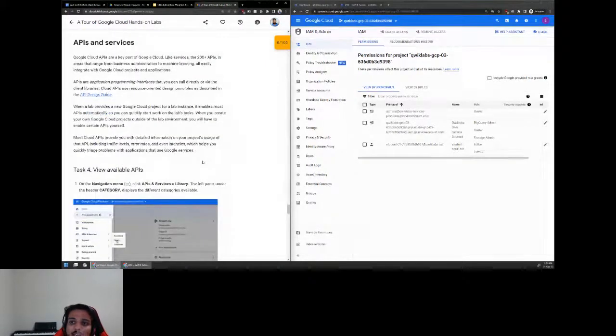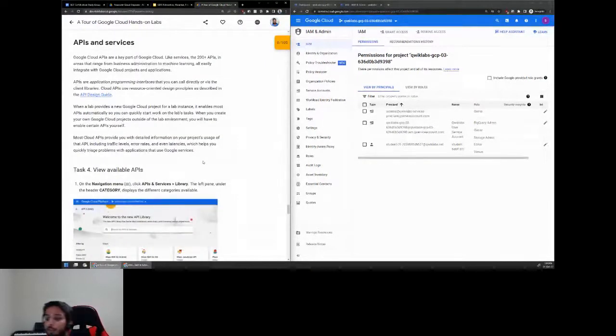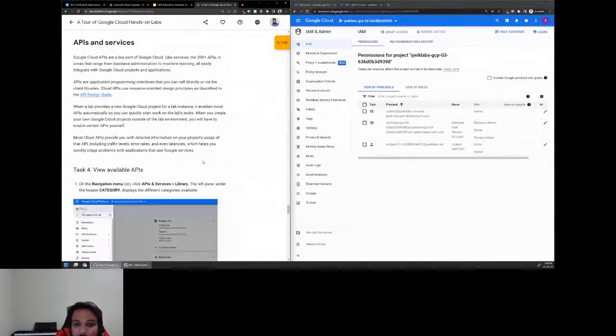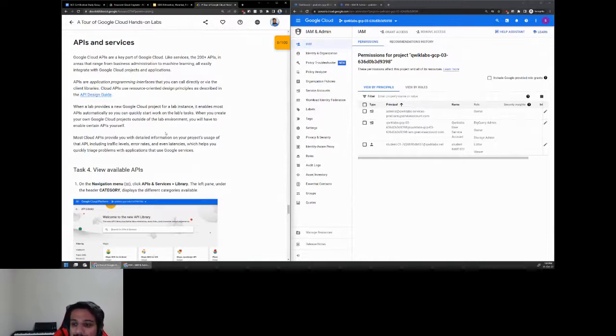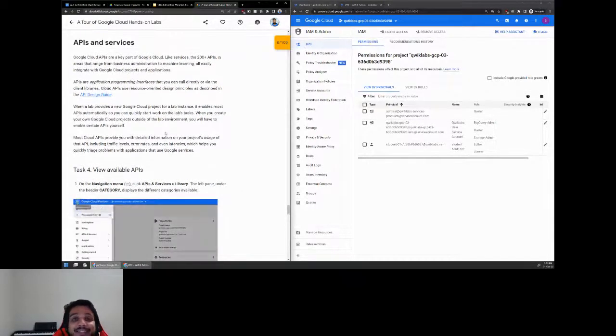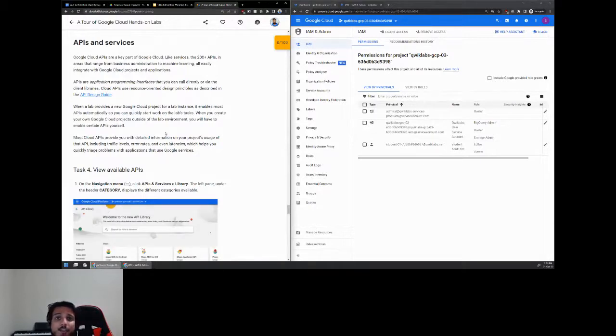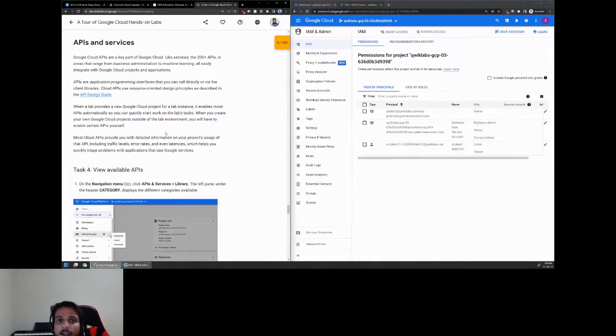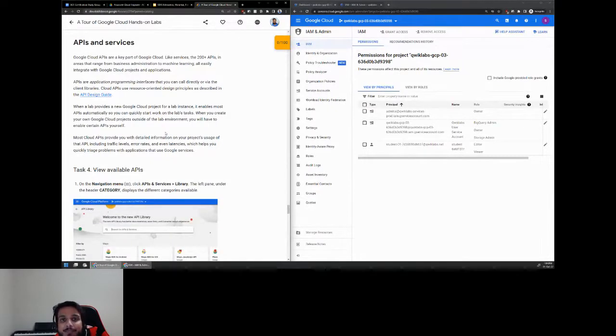Okay, let's do what we are supposed to do to get our first badge of the session. Let's get into activating an API. So what are we trying to do? Google has so many services. You can use those services programmatically, not just by clicking buttons.